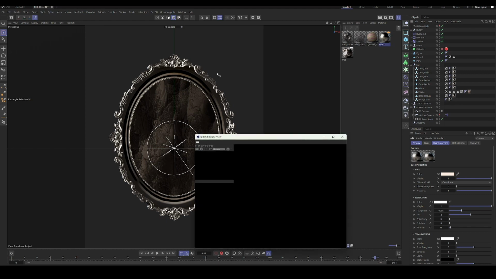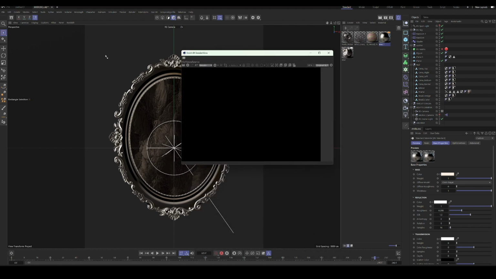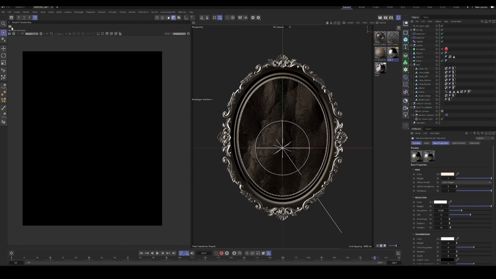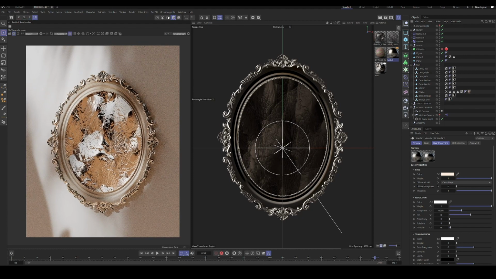So we will add our render view, and then we'll dock our render view to the side. You do that with these three lines. You drag it somewhere and you can dock it. So we'll do that, and let's see what we have.